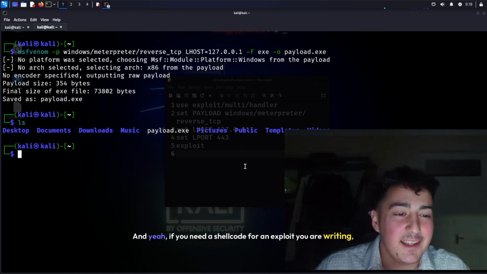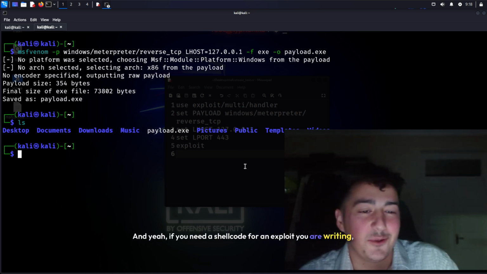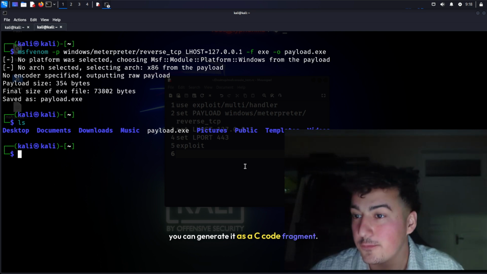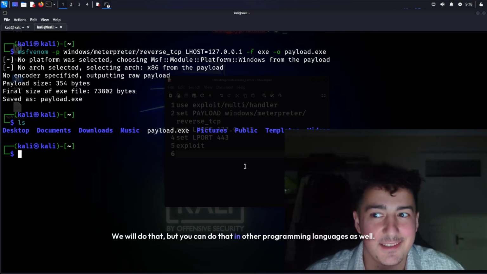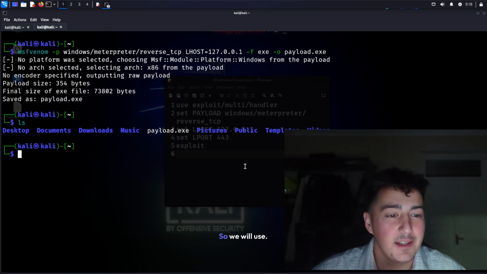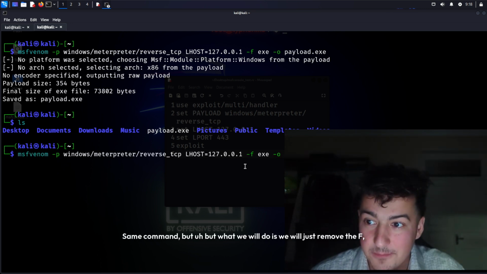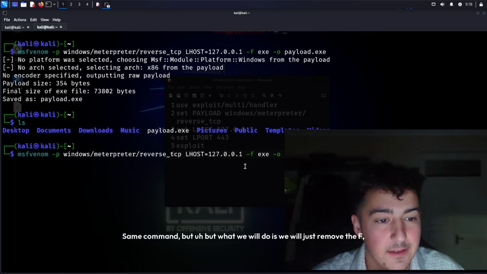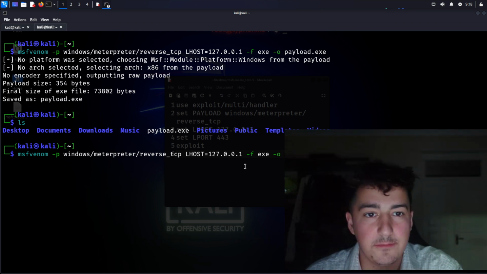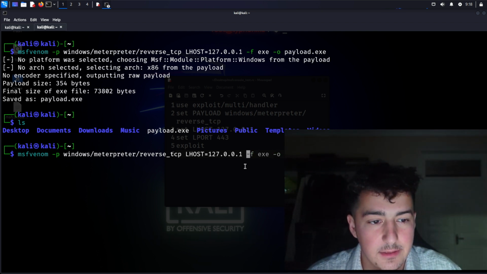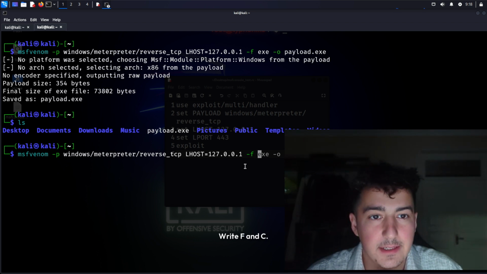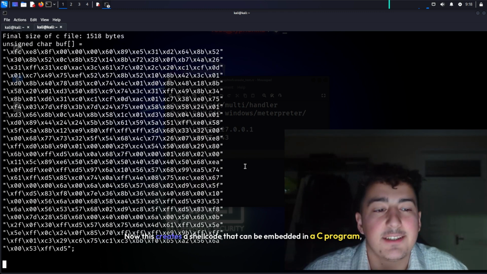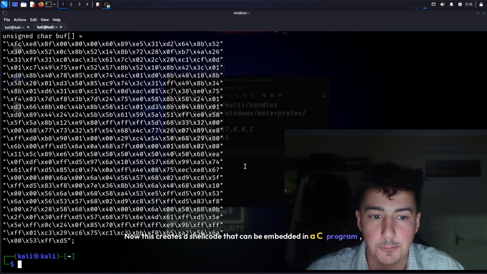Yeah. And if you need a shellcode for an exploit you are writing, you can generate it as a C code fragment. We will do that, but you can do that in other programming languages as well. So we will use the same command, but we will just remove the -f exe and the payload name here, and write -f c. Now this creates a shellcode that can be embedded in a C program.